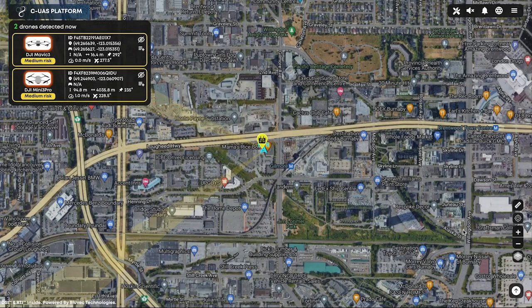I'm a product manager at Bluevec. I'll be leading a small demonstration about our Bluevec device today. Currently, we'll have our employee outside. He'll be flying a Mavic 3 for us.